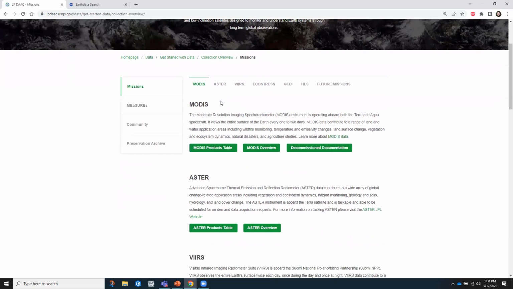So under these sections, we have MODIS. We'll have kind of a description about the sensor or data set. We'll have a link to that search data catalog that I mentioned, pre-populated. And we will also, for our main sensors, have the overview page. So here's an example of the MODIS overview.